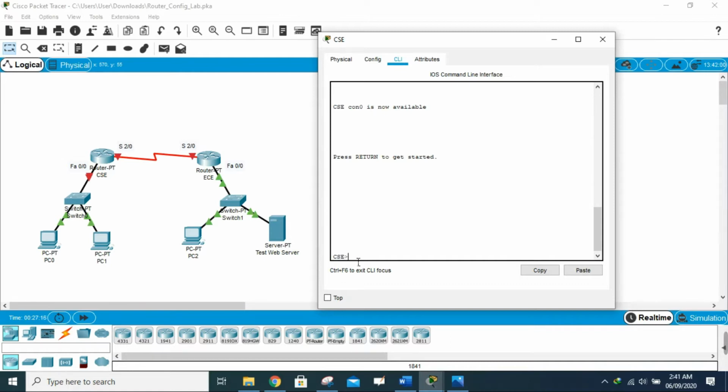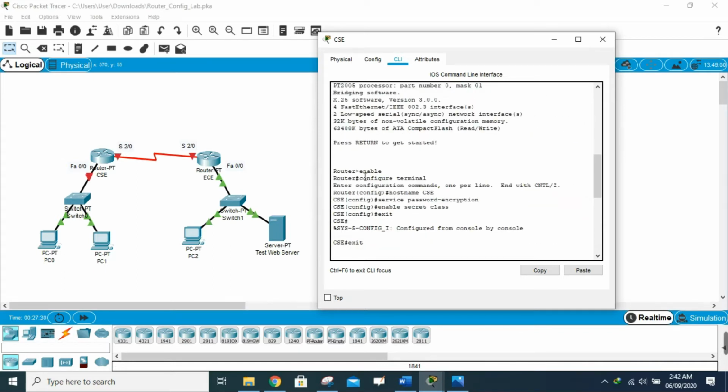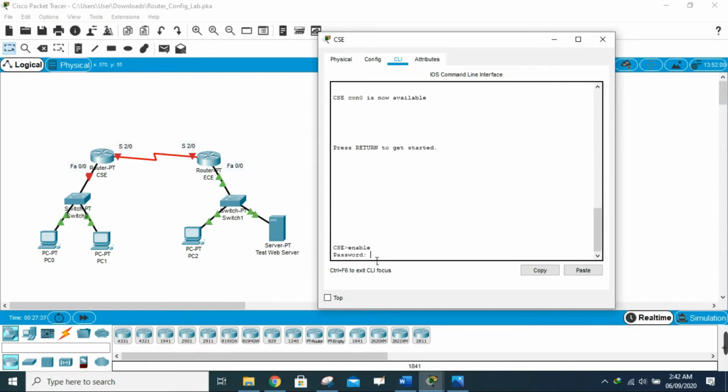All right, so now I want to go to privileged execution mode. So I will write enable, just as before. And right now you can see that it is asking me for a password. It did not ask me for this password when I wrote enable the first time, because we did not set up any kind of password at that time, right? But right now we entered a password, and that's why it is asking me for a password, and that password is class, which we set up a few moments ago.